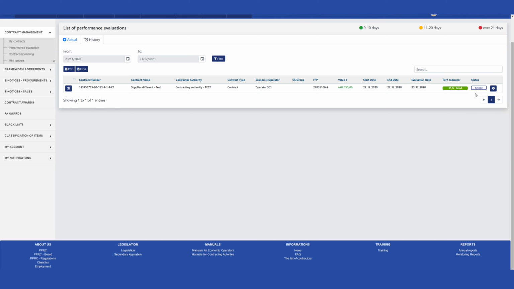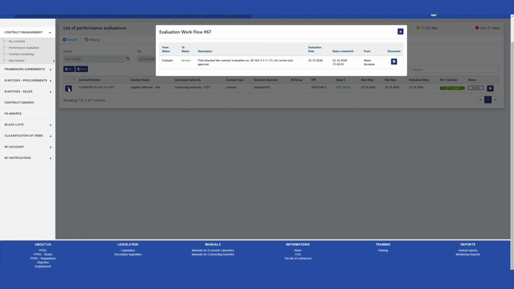If we click on the button in the beginning of the contract, the window Work Process Review will appear, and hence we note that the contract was submitted for review. You can also see the description made by the contract manager, evaluation date, insertion date, name of the evaluating manager, and all documents uploaded for review.